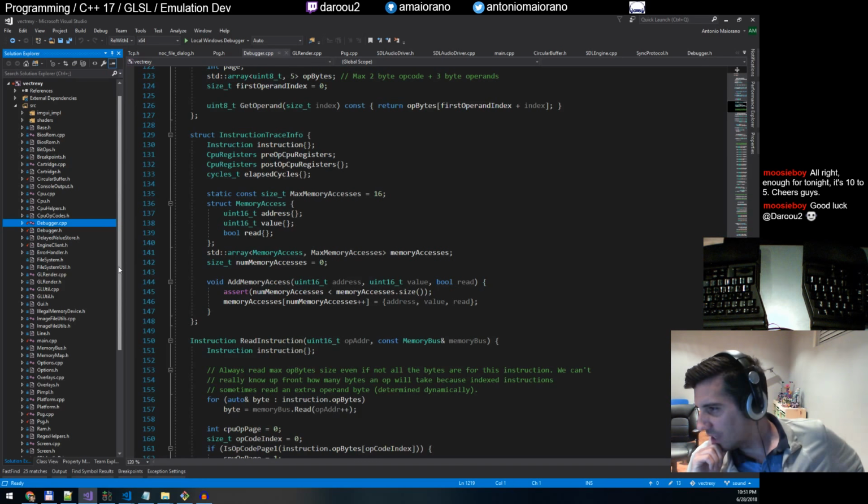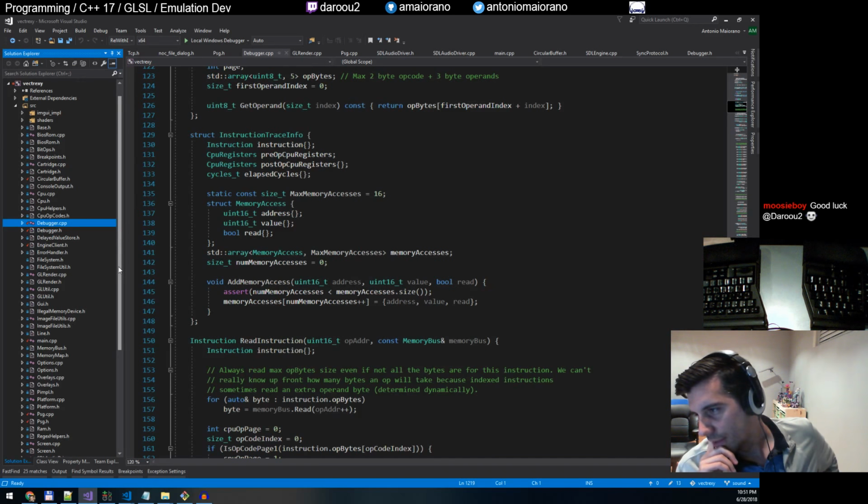Postal Rat says, I usually did audio in another thread. Sound will always play at some number of samples per second. You just need to fill the buffer as needed. You don't need to keep track of time. You mean in emulators? Have you worked on an emulator?